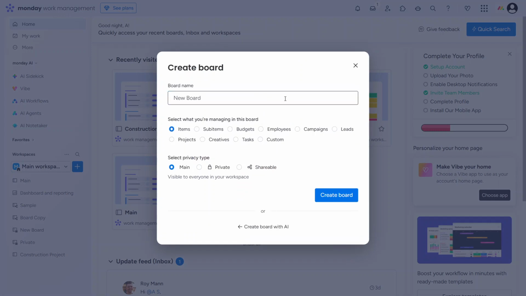In the pop-up, type in a clear, descriptive name for your board so your team immediately understands what it's for, for example, a specific project or client. Then select what you're managing on this board, such as projects or tasks, and choose the appropriate privacy type, depending on who should have access. Once that's set, click Create Board.